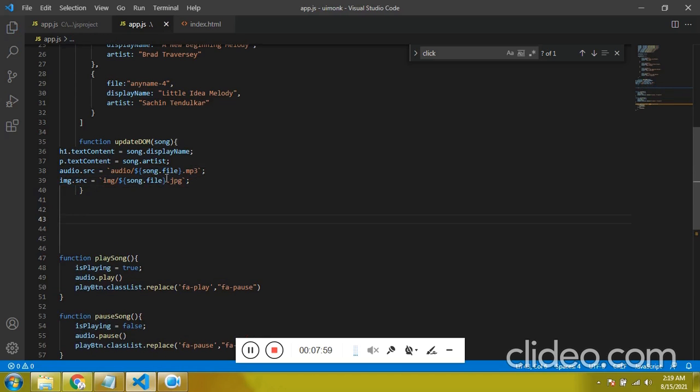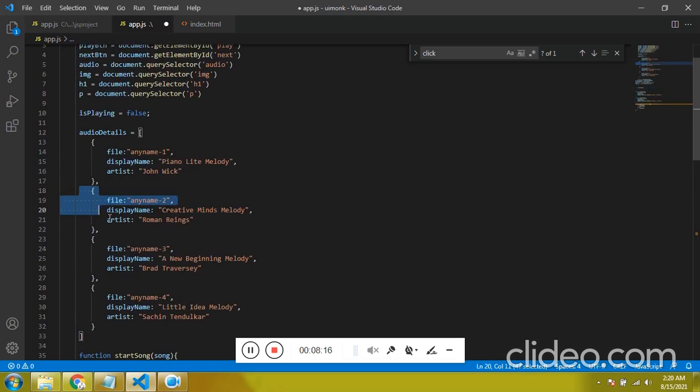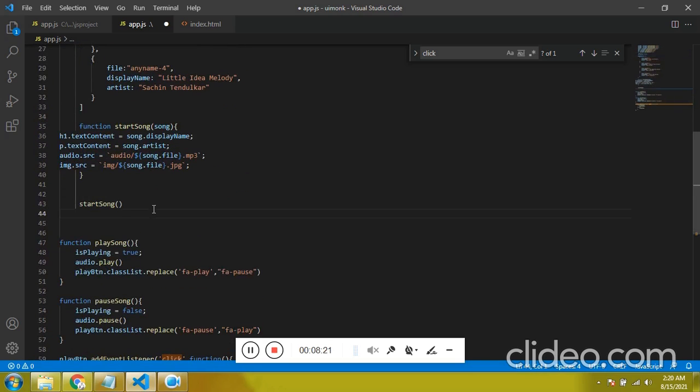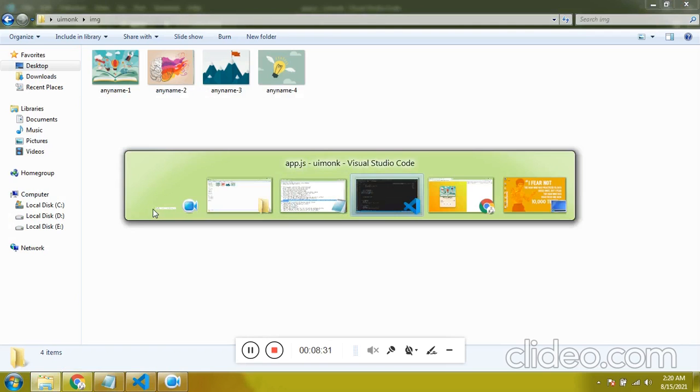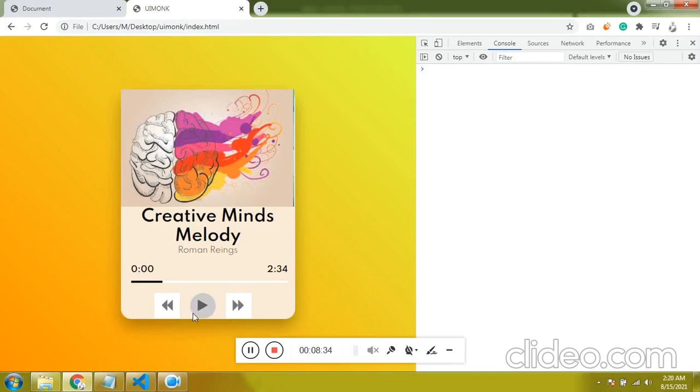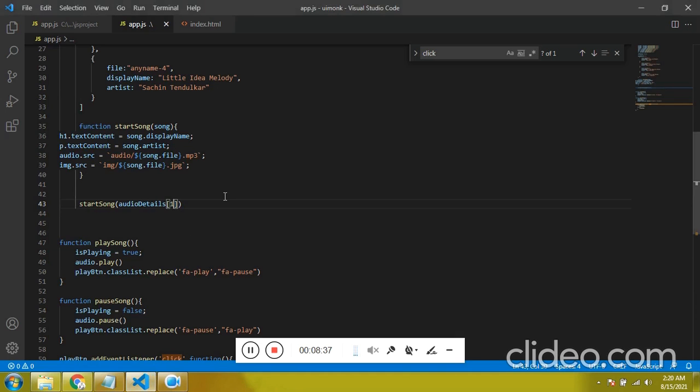Now when I refresh, I want one file to start load. So instead of update DOM, start song. So start song, let's pass the second song as the startup song. So for an array, if I want second, it should be 1. Array starts from 0. So let's refresh this. So you can see second is there on load, by default it is getting loaded.